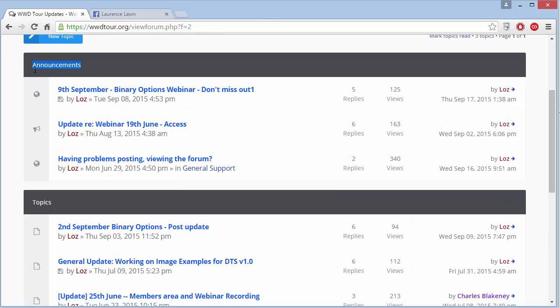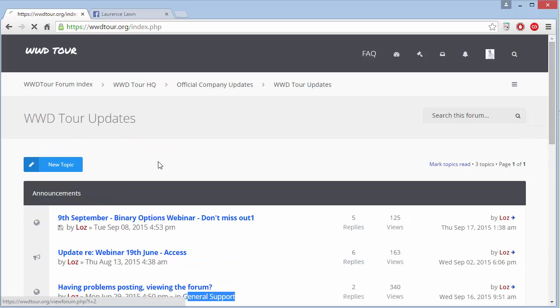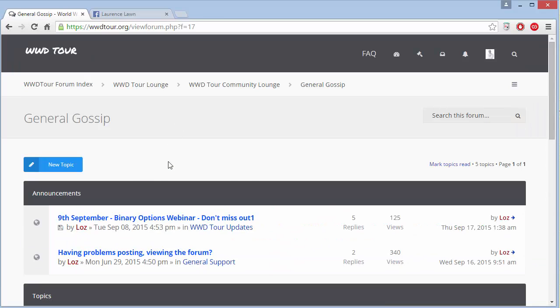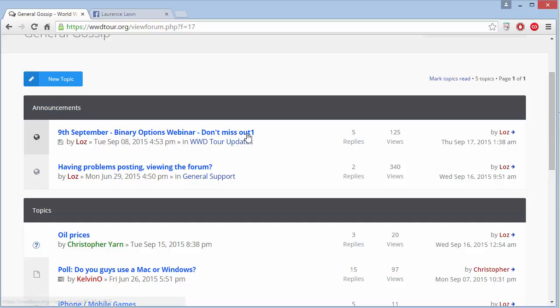Up here are announcements. These ones are stuck there. The ones with the global icon on them are essentially as they sound. You can see that this was actually posted in general support, but this will be posted on every single forum. So if I went to, say, down here, general gossip, you'll see that they're here as well. It says here's where it was posted. It was posted in the WWD tour updates, or this one was posted in general support.